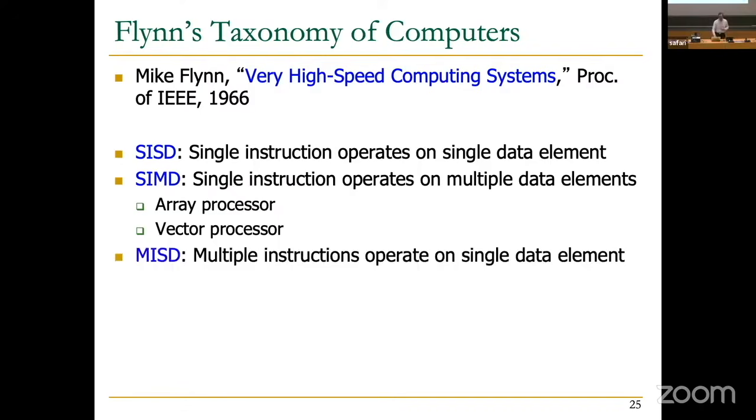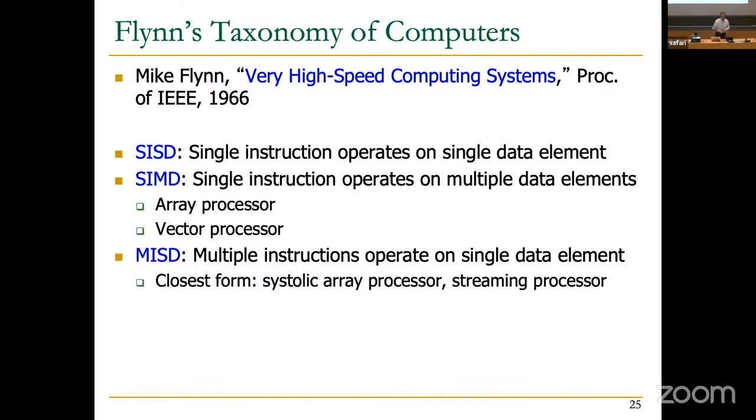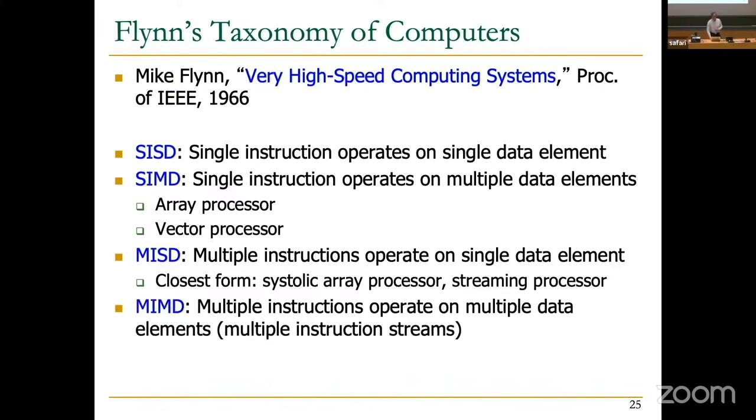MISD is interesting. This is kind of similar to systolic arrays. You have multiple instructions that operate on a single data element. Basically, you feed a single data element, and then different instructions operate on it until you get the results. This is very similar to a systolic array, and I'll show you a generalized picture soon. So the closest form is really a systolic array, a streaming processor. And finally, MIMD, you have multiple instruction streams operating on multiple data elements. You can think of this as a multiprocessor or a multi-threaded processor.